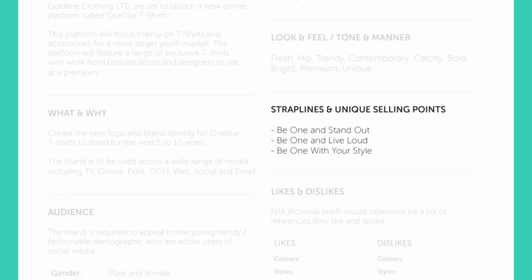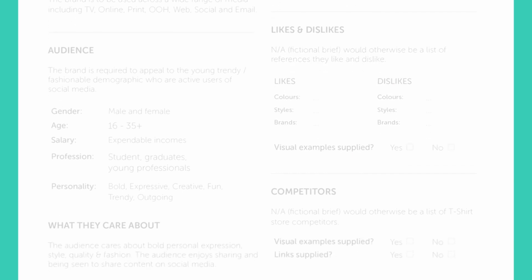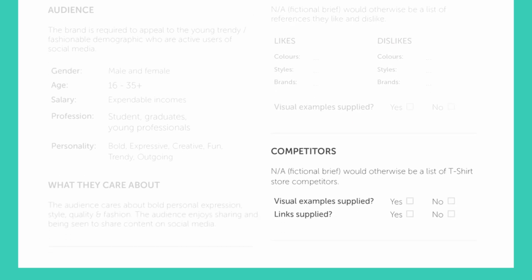Unique selling points can help a designer understand the business in more detail, which could help influence the design in the right direction. Likes and dislikes should be a list of references the client likes or dislikes. This can request specifics like colors, styles, and brands. These may also be references the client might have already researched themselves. This can help influence the design process and also help avoid certain visual elements or styles they do not like or want to avoid. Competitors should be a list of competitor research.